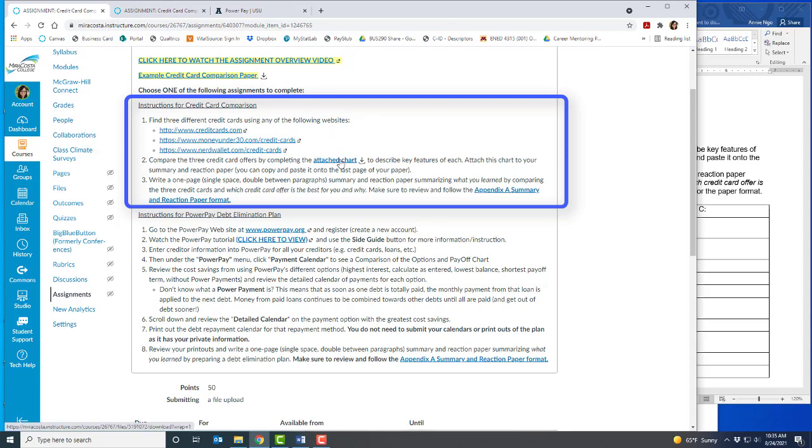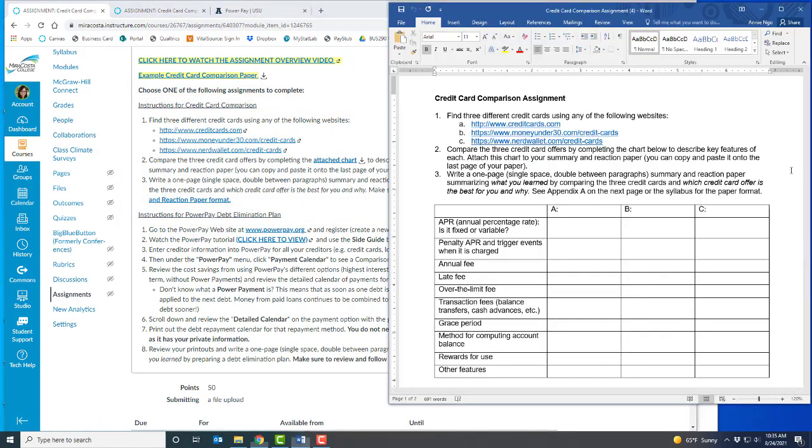Once you've identified the website you want to use and which cards you want to examine, you'll go ahead and click on this link here that will open up a Word document. And so for the Word document, it has the same instructions as what's in Canvas, but it has this table right here. And so you'll fill out the table. Perhaps you'll type in, here's an Amex, and maybe this is a Capital One, whatever the name of the credit card is, and then fill in as much of the information that you can about each credit card so that you can do your side-by-side comparison in this document.